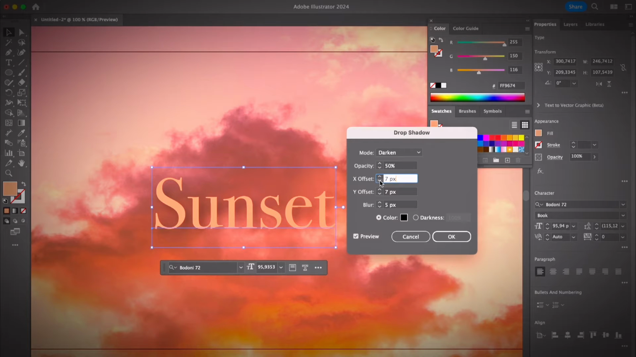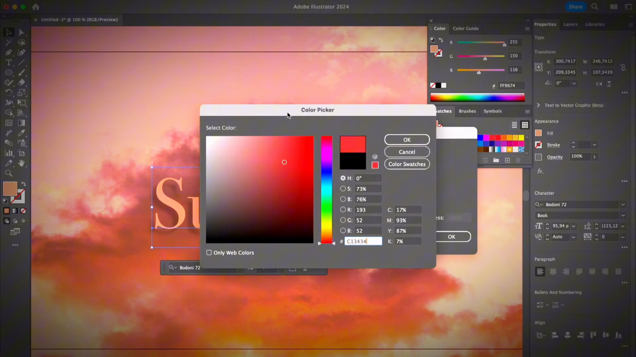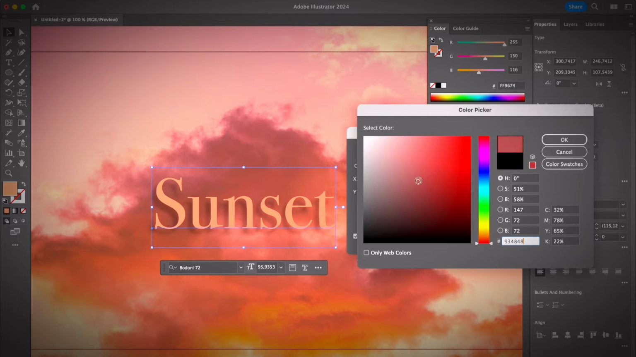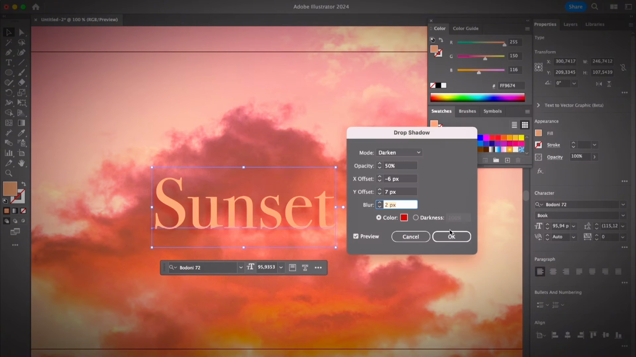You can set the orientation. If it's negative, it's going to show below, and the Y offset as well. And the blur, you can set it less blurry. And the color as well, you can choose a different color if you don't want it to be black. If your text is lighter and you choose a darker color, it's going to make your text stand out. So something like that. Make sure to click the Preview button so that you can see as you make the changes. Go ahead and click OK.